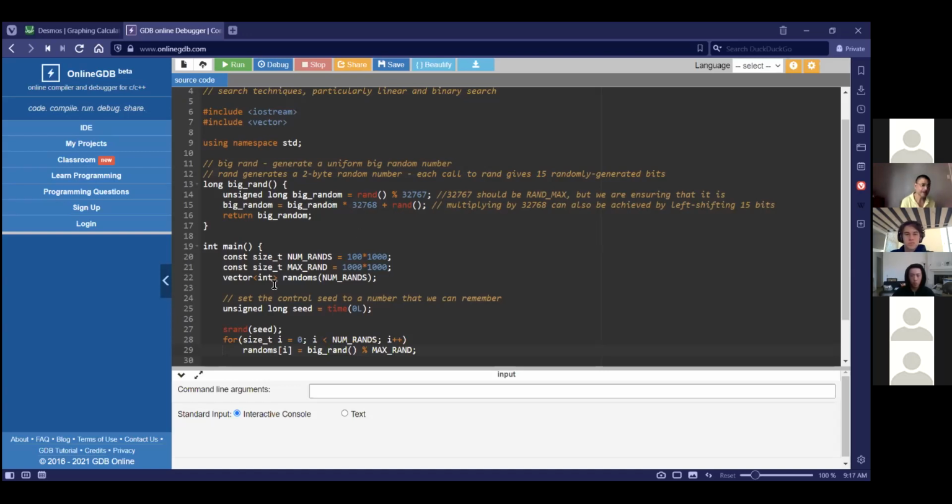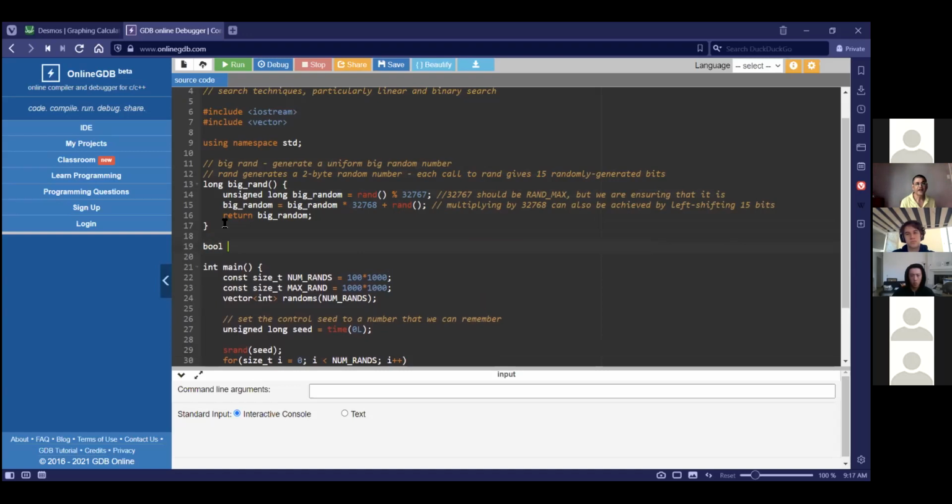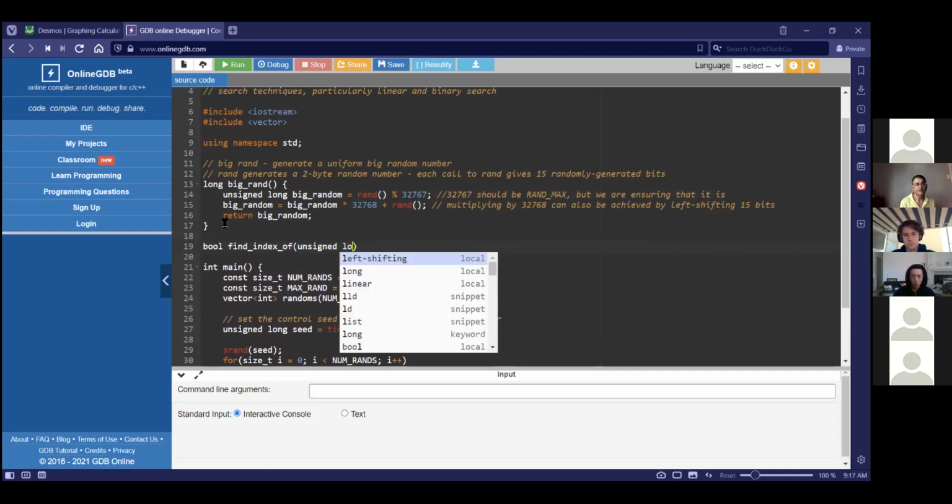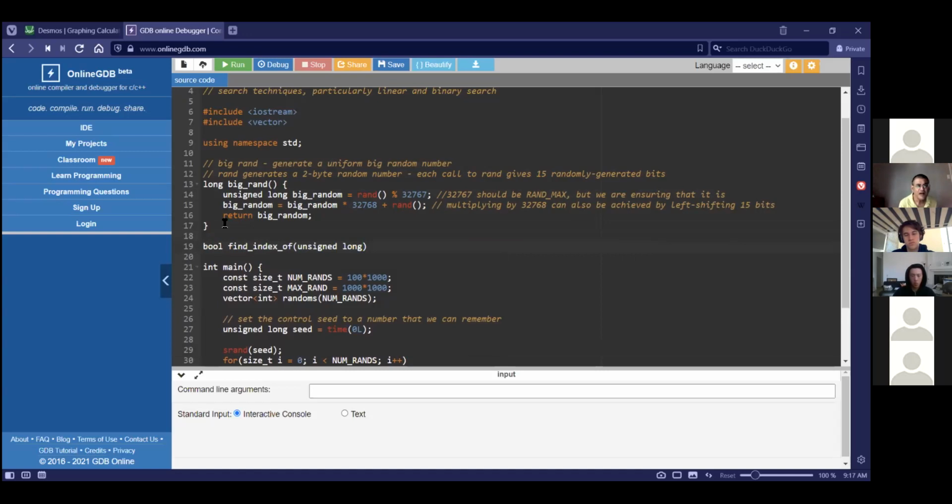Okay, now I'm going to leave this in your hands. Outside of main, you're going to write a function called bool find index of. It's going to take an unsigned long. I think max rand is size t, and what does it return? It returns a long. Actually, make big rand return an unsigned long too. So unsigned long and unsigned long.